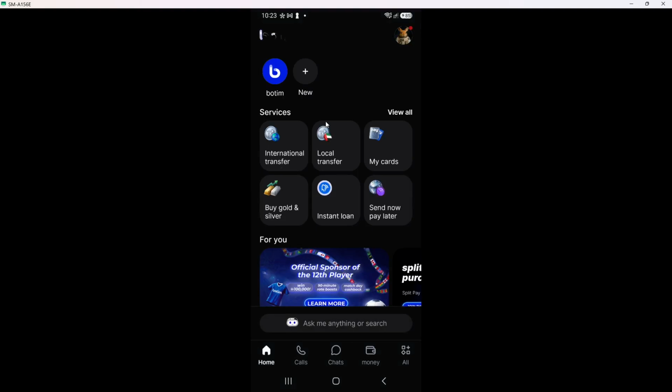Opening BOTIM is crucial because it initiates the process of personalizing your ringtone, making it easier for you to identify incoming calls. Once you have the app open, you will be ready to proceed to the next step.